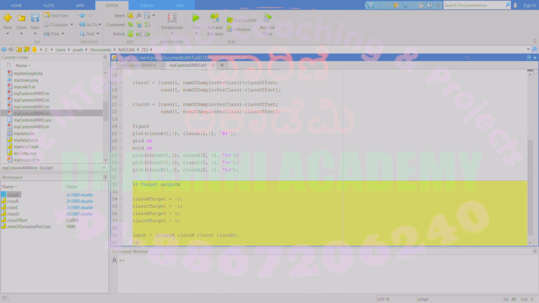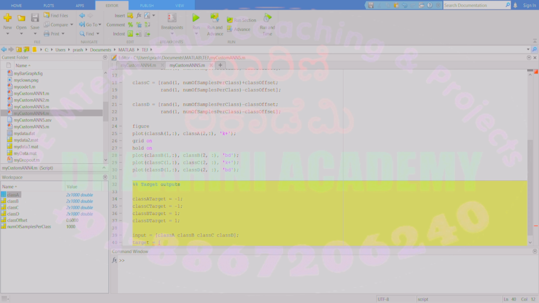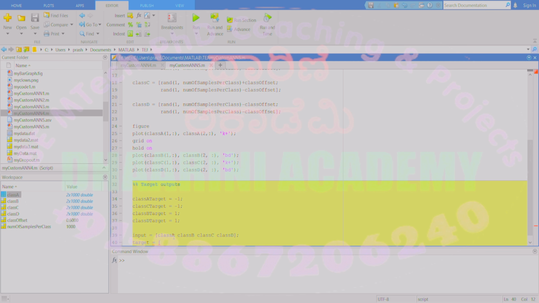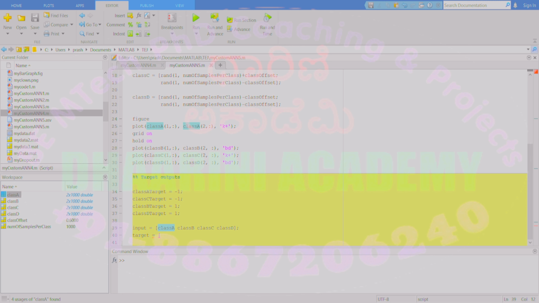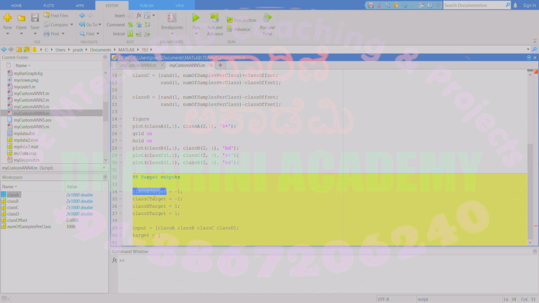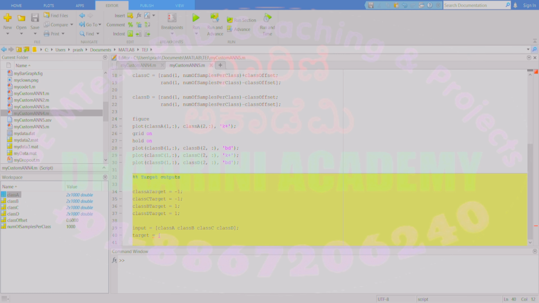And I define my targets. So what are the targets? Whenever the input data belongs to class A, how many data do we have? 1000 data in this class. I want to generate the output equal to the class A target. That's what I'm expecting. Correct? So how many do I need to create? I need to create 1000 minus ones.